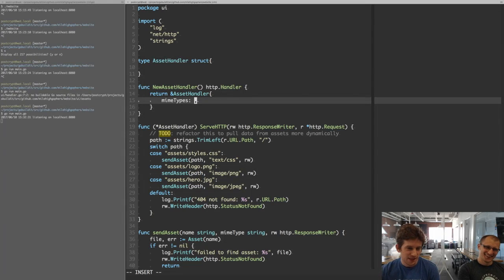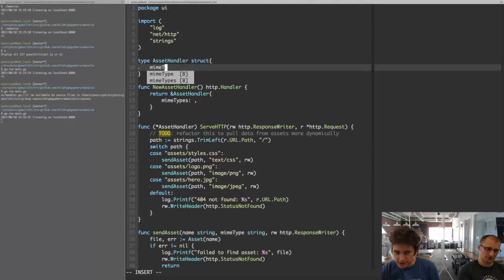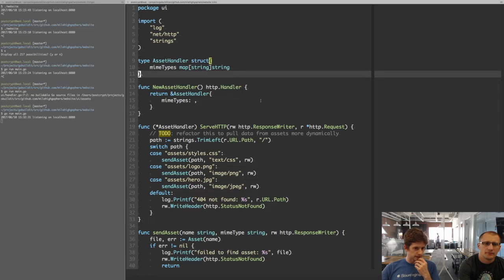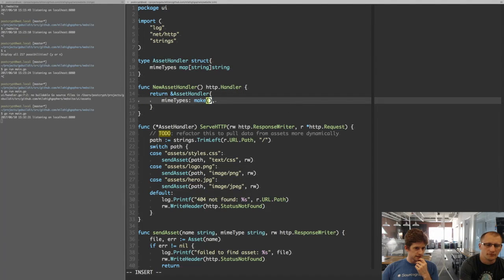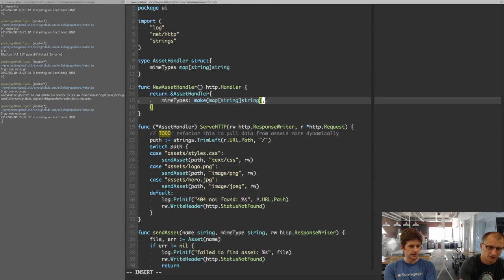Yeah. So we need a MIME types field here, which would be a map of string to string, so we don't have to be doing this case statement. So just make up a map here, and then actually we can do that. Yeah, you can just go ahead and initialize it right there.